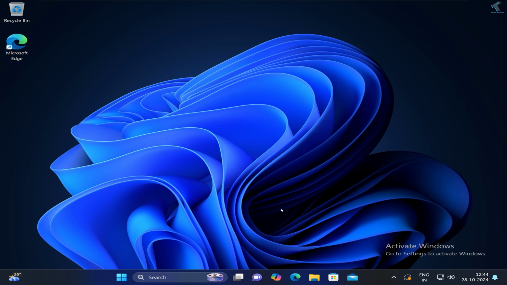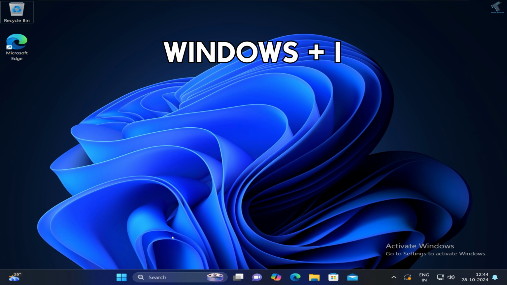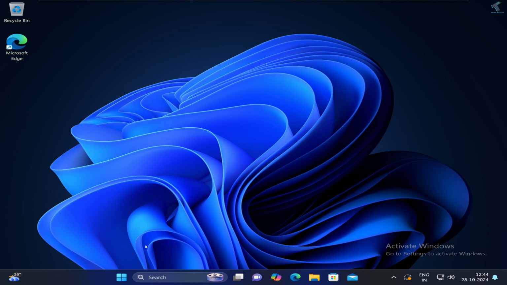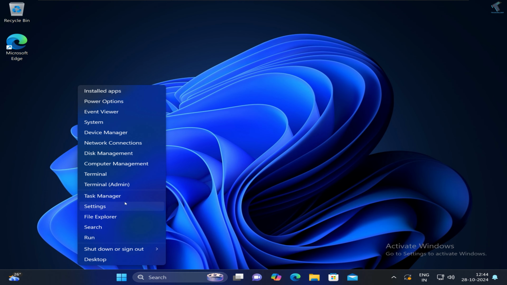to fix blurry text on your Windows 11 PC or laptop. So you just need to follow me. So first of all, what you have to do, you just need to press Windows and I button together to open settings, or else you can right click on your start menu icon and click on settings.